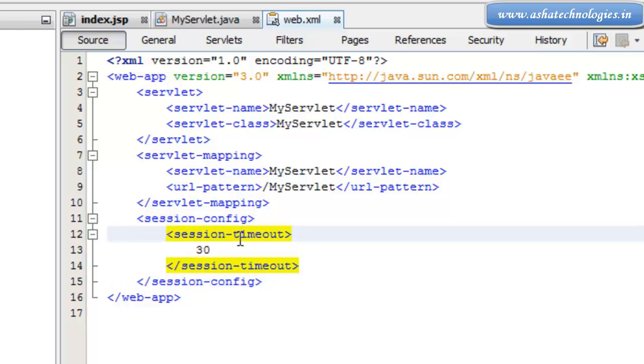This is the time of the session. Then the servlet URL pattern is there, /MyServlet. This URL pattern is used to execute the servlet, and with this pattern we have to call the Servlet in our HTML or JSP applications. The name of the Servlet is MyServlet, and the name of the Servlet class is MyServlet. This is the web.xml file, which is a configuration file, nothing but a deployment descriptor for the web application we have created right now.